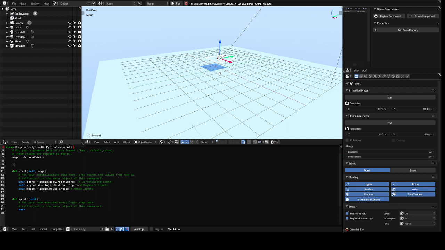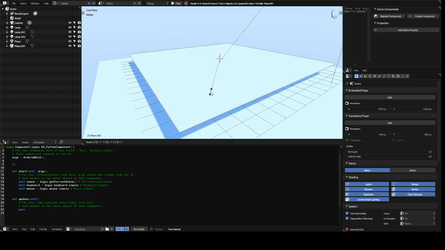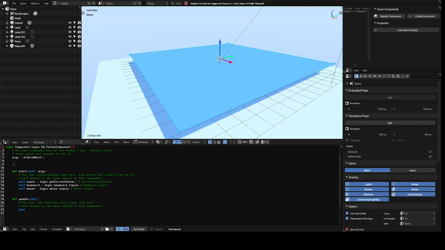I just don't think I did a very good job of it. Let's see. Tab, tools.